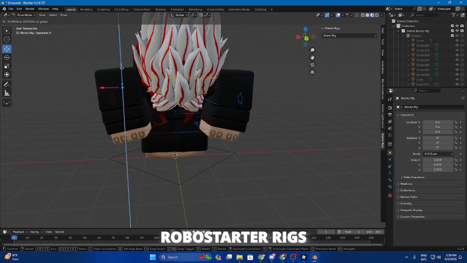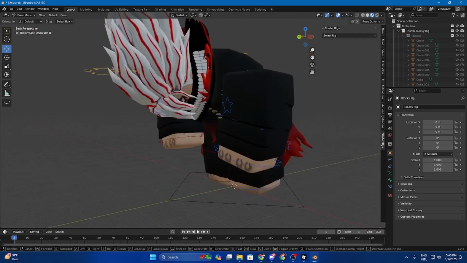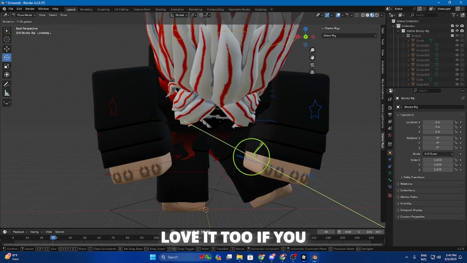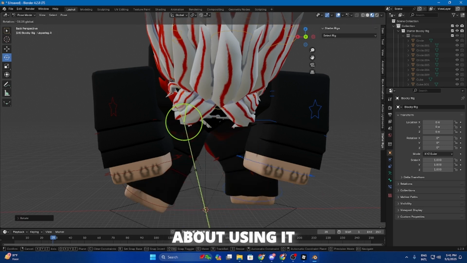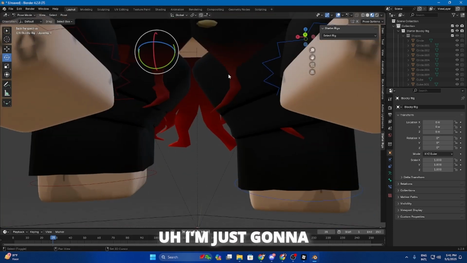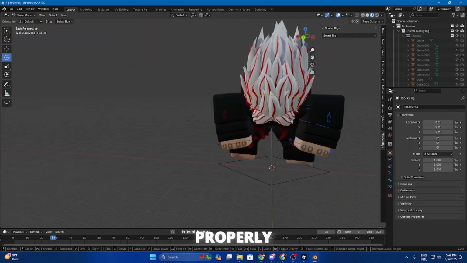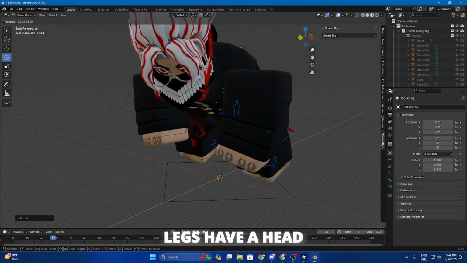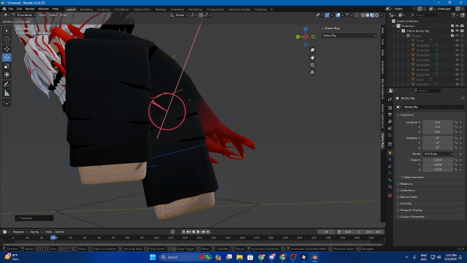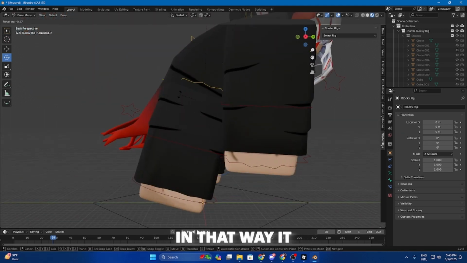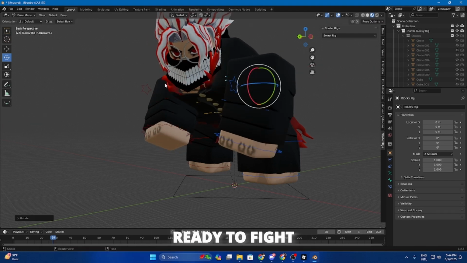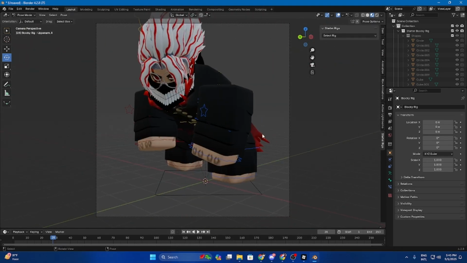It's pretty simple. Now let me just get the pose right. I'll just try my best to replicate it. The Roblox starter rigs are so easy to use. I really love it, and you're gonna love it too if you think about using it. The link will be in the description, by the way. I'm just gonna set up everything properly. The legs, the head. Ooh, scary. Okay, enough fun. Let me just put it that way. It looks floaty. Yeah, it's ready to fight. There you go.